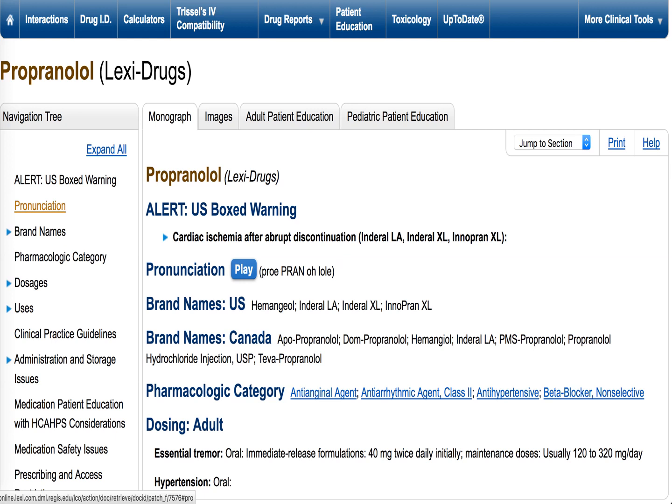You will also have an index on the left-hand side. Just click on what you need to find in the monograph. You will see that there are hyperlinks throughout this monograph. If you need more information, click on the hyperlink. You will also notice that LexiComp also has the pronunciation feature.